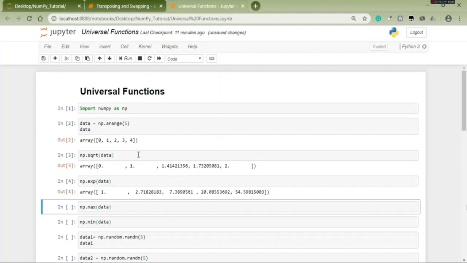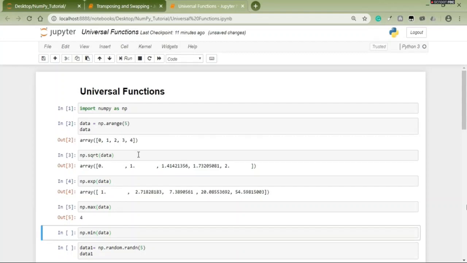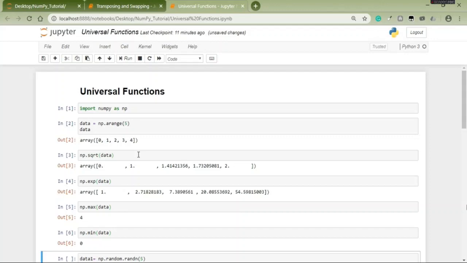To take out the maximum value in a one-dimensional array like this, use the max function, that is, np.max. Similarly, use the min function to get the minimum value of the array. These universal functions, which take one array as the input, are referred to as unary functions or unary universal functions.